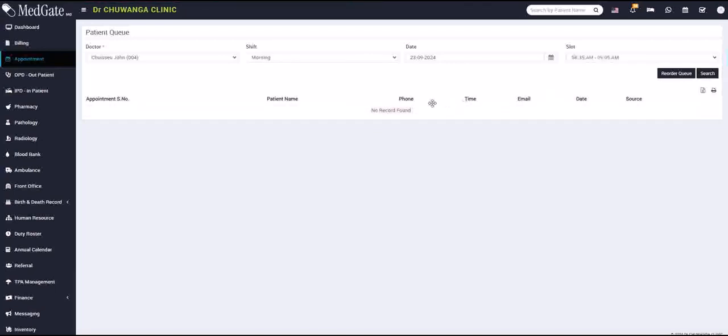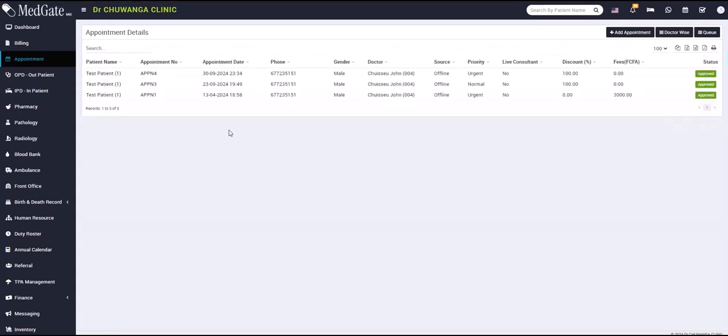the doctor is free. If the doctor is free, then I can book another patient for this time, 8:35 to 9:05. So that is the way the system works as far as booking an appointment is concerned. That said, we've gone through the entire process of booking an appointment, and you can click here and see the list of all appointments that have been created in the system.